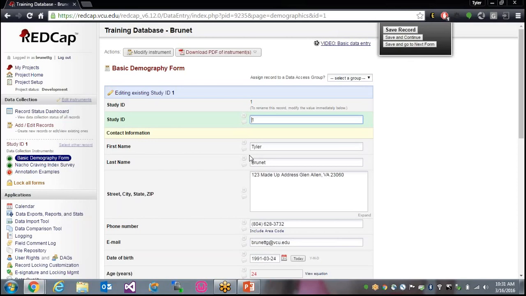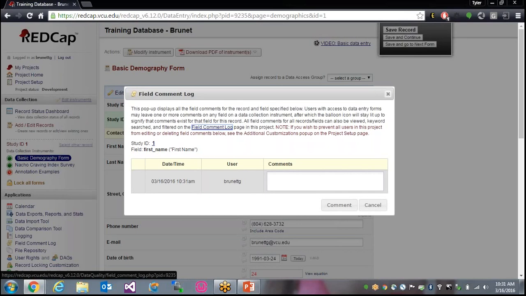So when you're collecting data, you have already put information in and you want to put a comment into one of the fields. The little bubble beside the column says view comment log. You go ahead and click on that, and that brings up the field comment log. It shows all the field comments for the record and the field specified for the one that you chose. In this case, I chose first name. Users that have the data entry forms may leave one or more comments on any field for a collection instrument. And once you leave at least one comment, the balloon icon will stay lit for that field, signifying that there is a comment for that field.